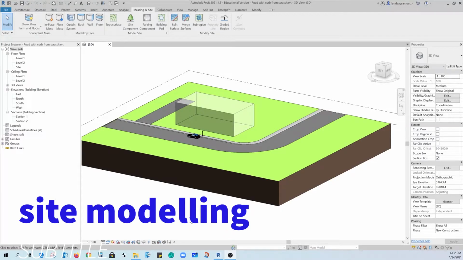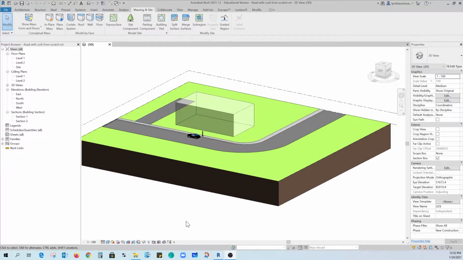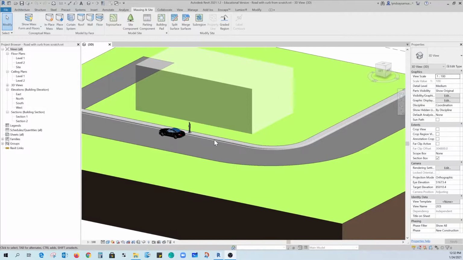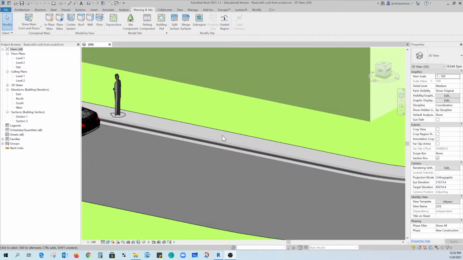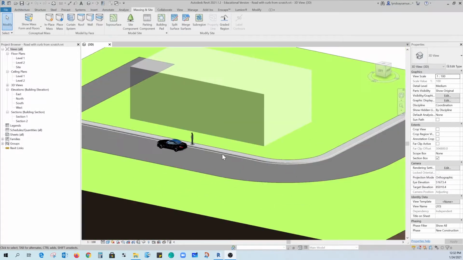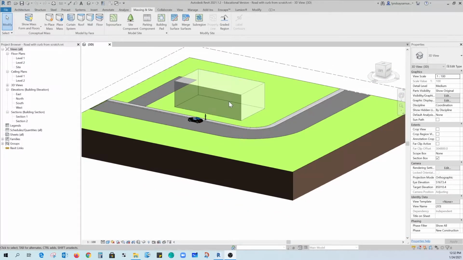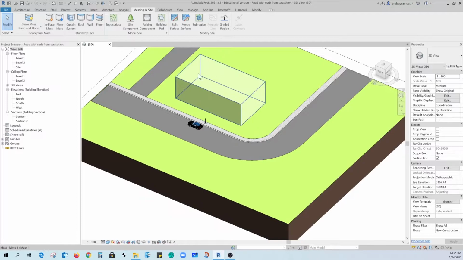Okay, so now I am going to start my site modeling. This is kind of an example. I've got a road and a nice sidewalk with a beautiful curb. I have the massing shape that is allowed on this site. So we're going to get to this stage, and then eventually we're going to get the property line and all the setbacks and all that stuff in there.